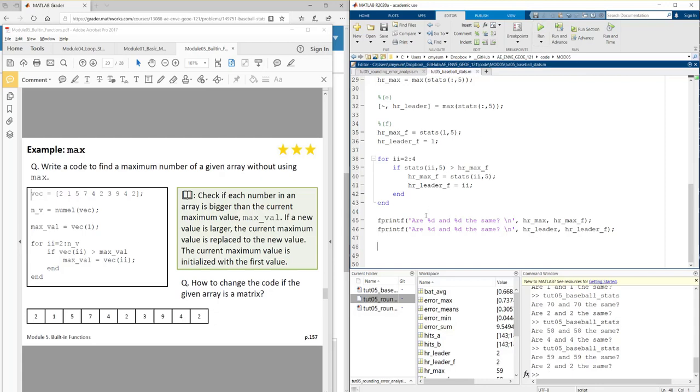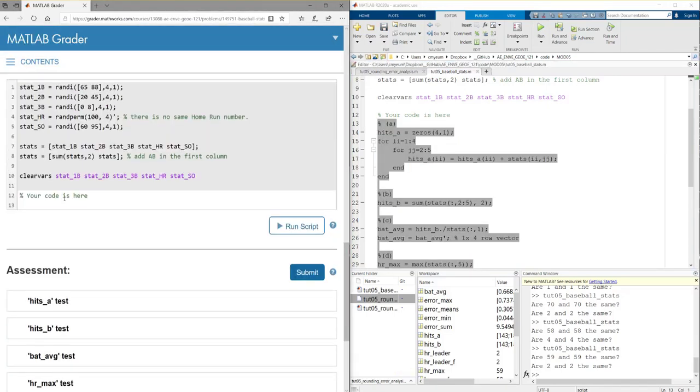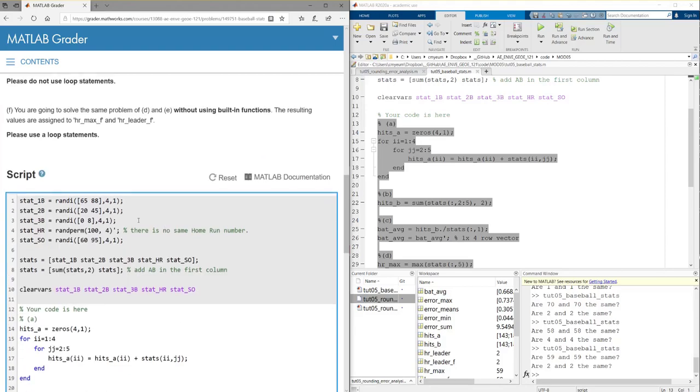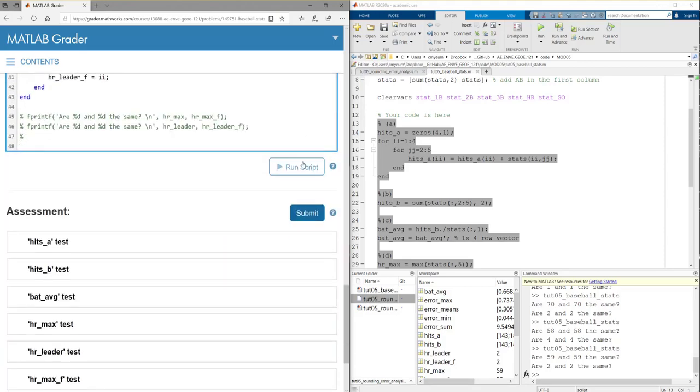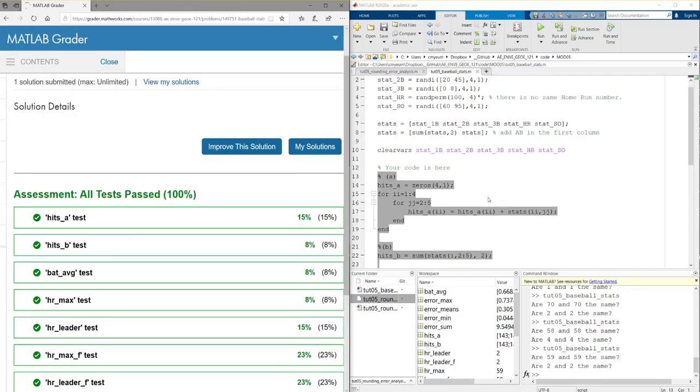Okay, good. Just copy this code. Copy this code and then paste here. Okay. Run script. No error, submit. Okay. Good.